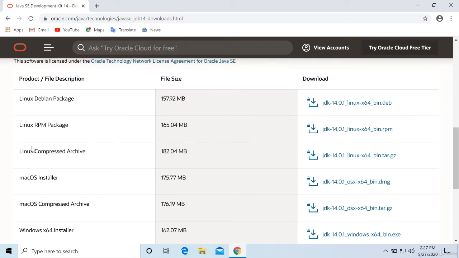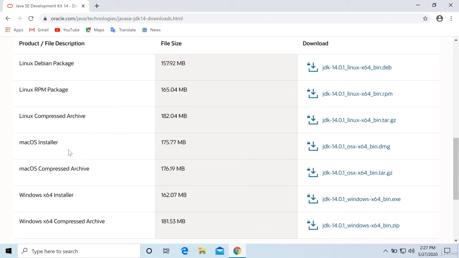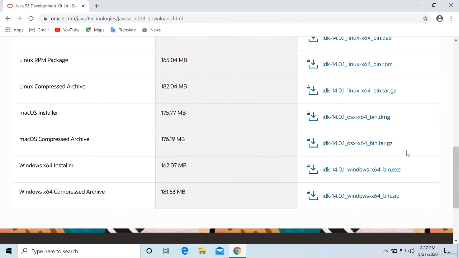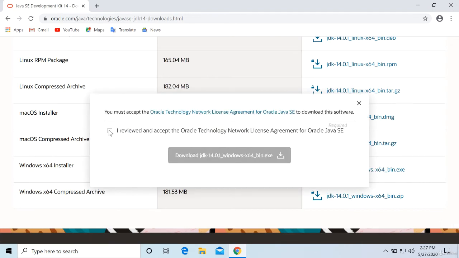Now these are for Linux and Mac. If you are using the Mac operating system, just click on this one. It will download a DMG file and it is easy to install. Just install that application, that's it. You can start using Java easily. This is for the Windows 64 installer, so download this one. Click on this link, accept this one and click on download.